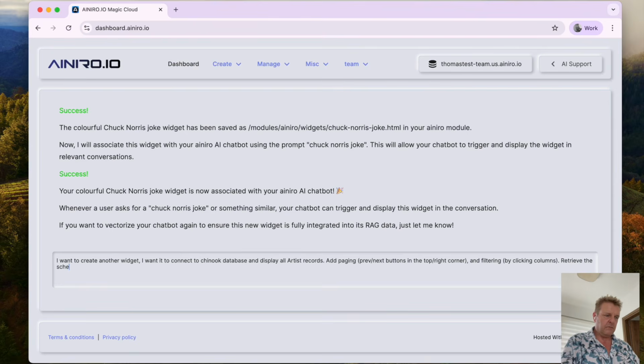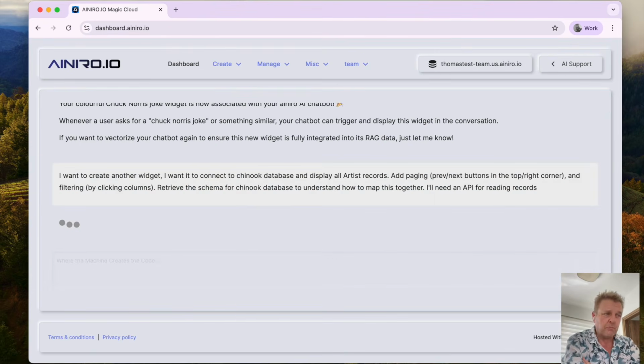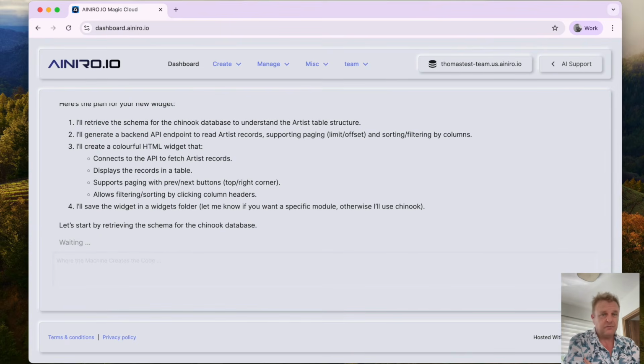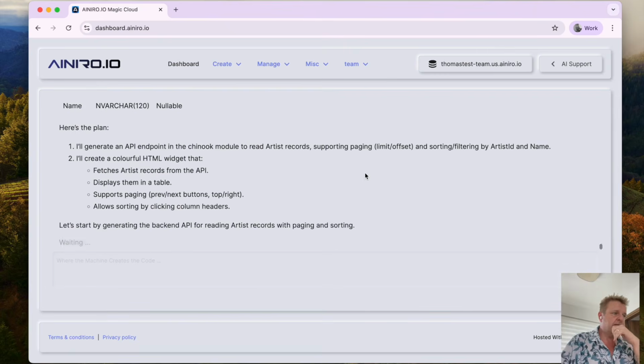Retrieve the schema for the Chinook database to understand how to map this together. I'll need an API for reading records. So this is by far our most complex widget so far. But really, the complexity level of the widget, sky's the limit. So let's see what it does here.